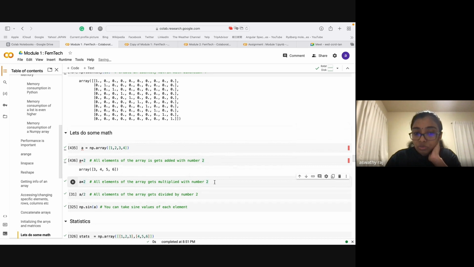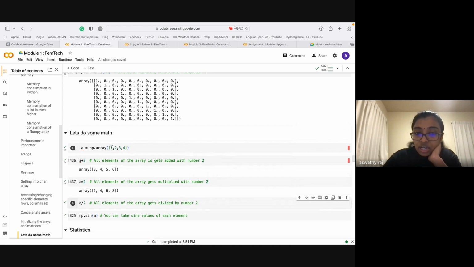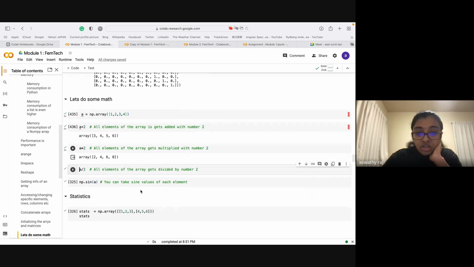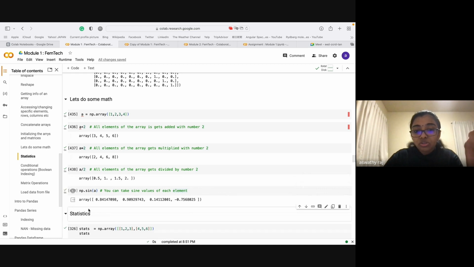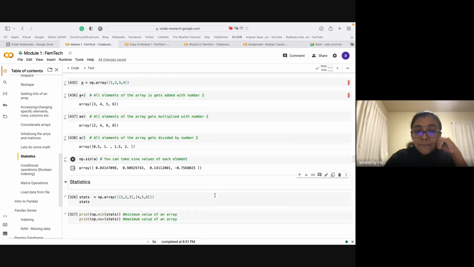Similarly, you can do multiplication. So each of the elements gets multiplied by 2. So it will be 2, 4, 6 and 8. And also you can do division. So whatever mathematical operation you want to perform, you can do it this way. For example, I'm giving sine of A. That means you're taking the sine value of each of the elements. So it is an array like this.